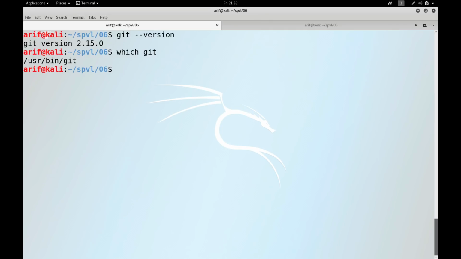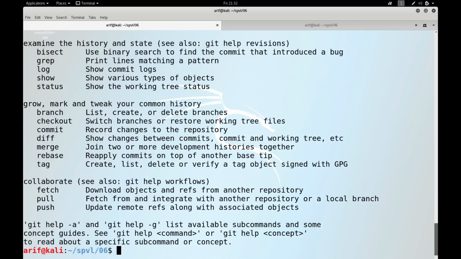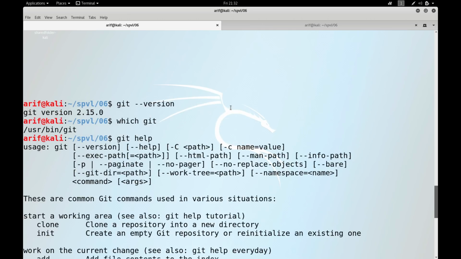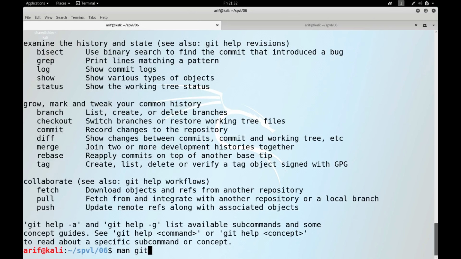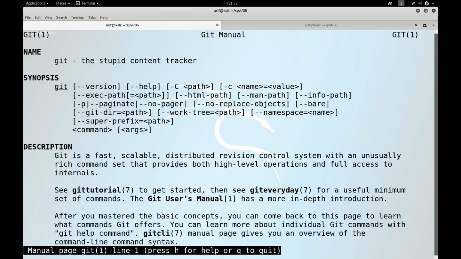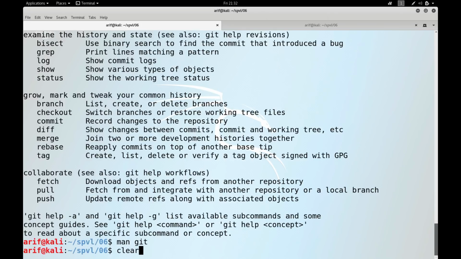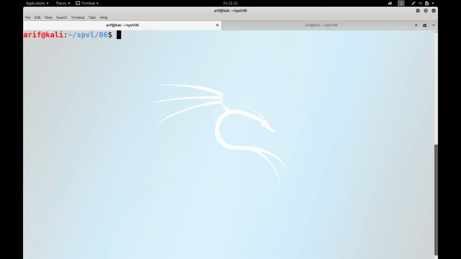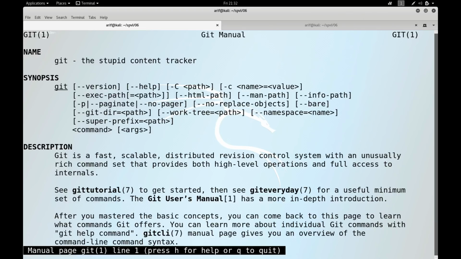The first thing you need to learn is how to get help about Git. You can use git help, which will display all the commands about which you can ask for help. You can do man git to see the man page of Git, which says that it is the stupid content tracker. Well, it is always better to use git help instead of using the man command. You can use git help git to see the man page again.